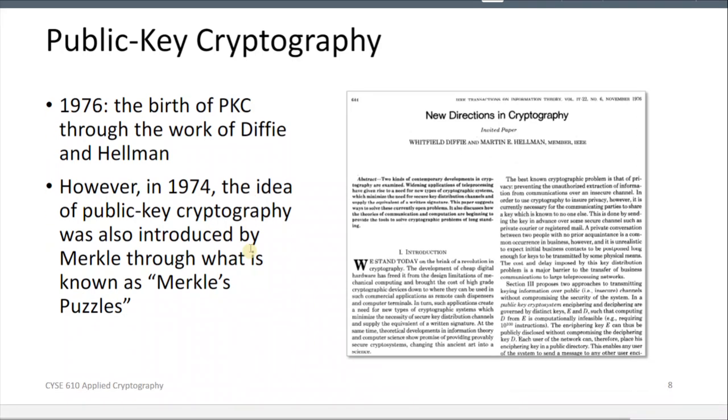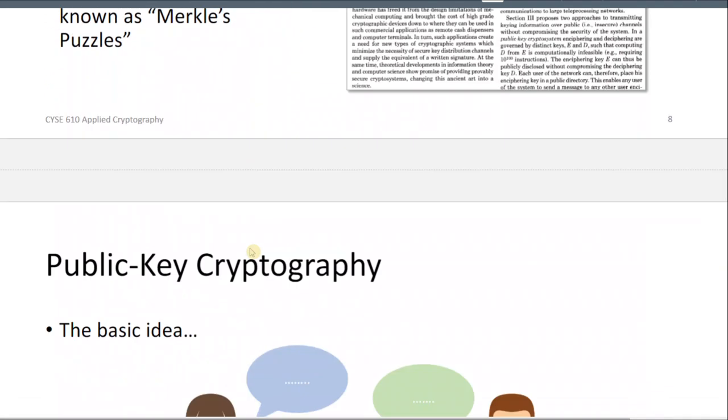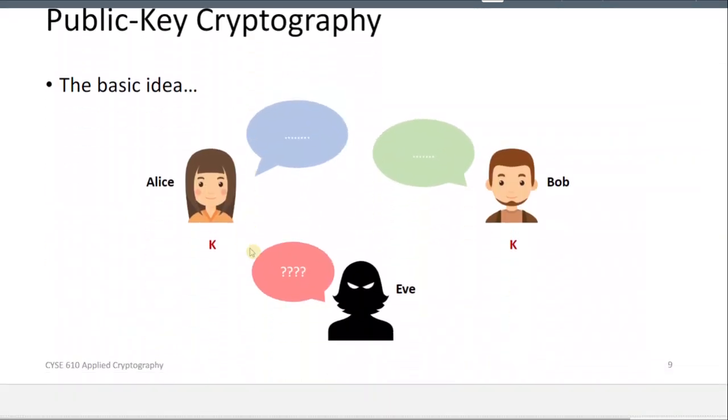I think this is the inventor of public key cryptography, through the work of Diffie-Hellman. Diffie-Hellman is the person who introduced public key cryptography for key exchange. So the main purpose of public key cryptography is for key exchange.